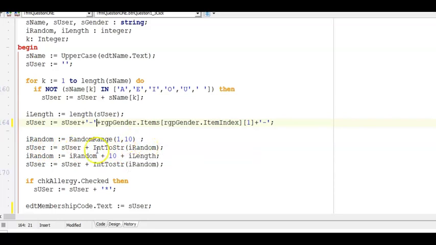Then I need to take that random number plus 10 plus the length that I calculated here at the top. And this number now is added to the end after the random number. So now to my username, I have added the 3 digits or the 3 numbers to the end of this username.